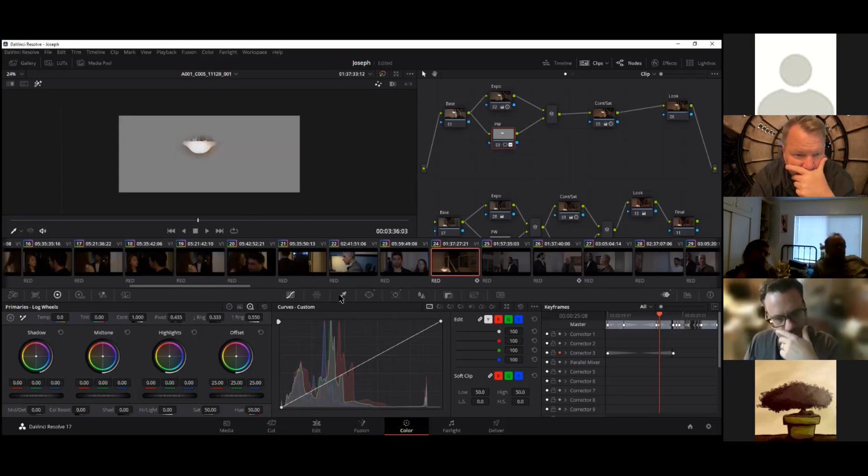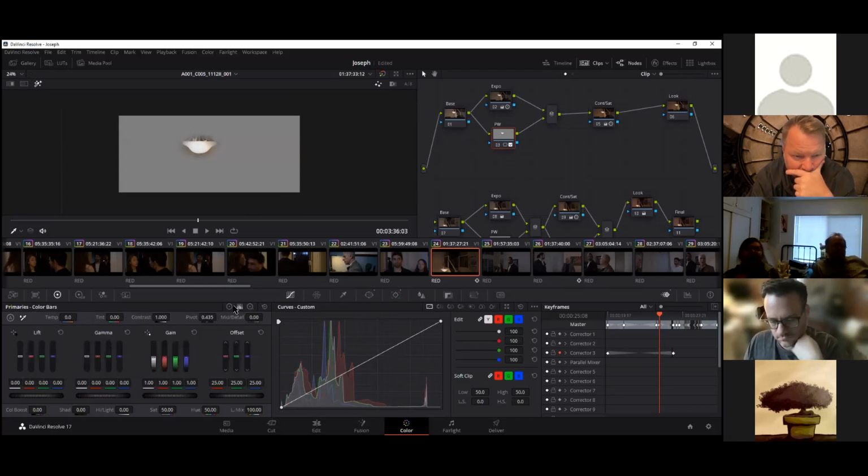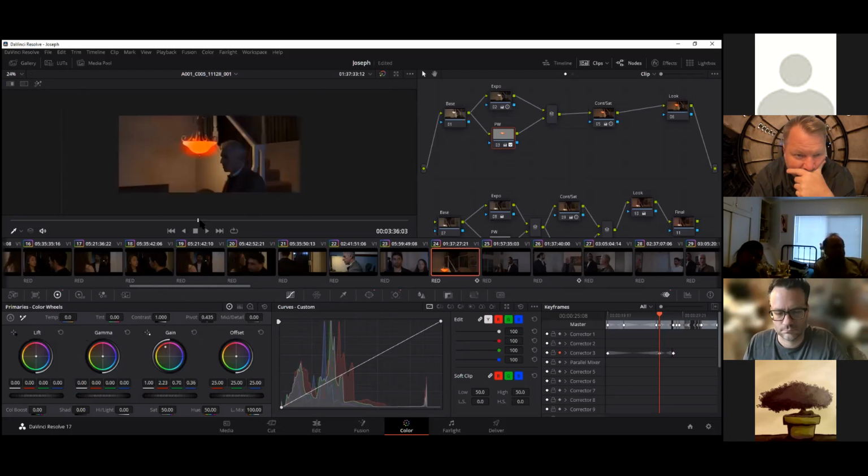So if I click back on the magic wand and I come to any of these log wheels, color bar, color wheels, any of them, and just choose something to do. For example, if I wanted to change the gain and make this light red, I can click on that dot and bring it all the way red, and that is now a somewhat red light in our shot. Okay, very powerful tool because it allows you to manipulate one object solely separate from the rest of the shot.